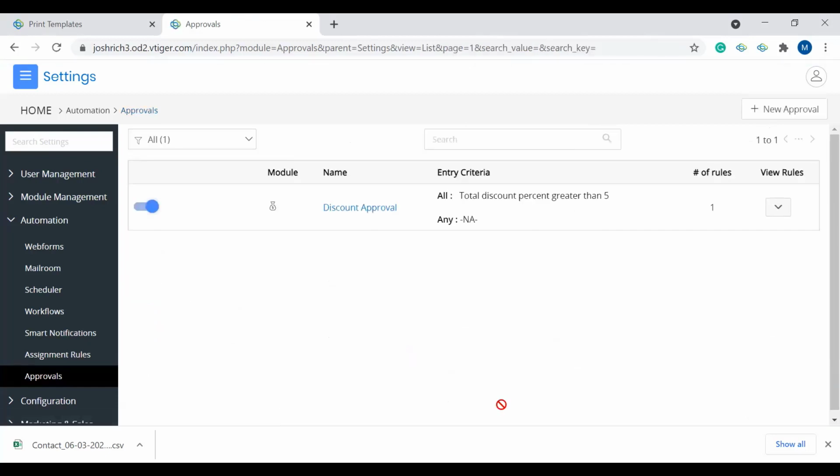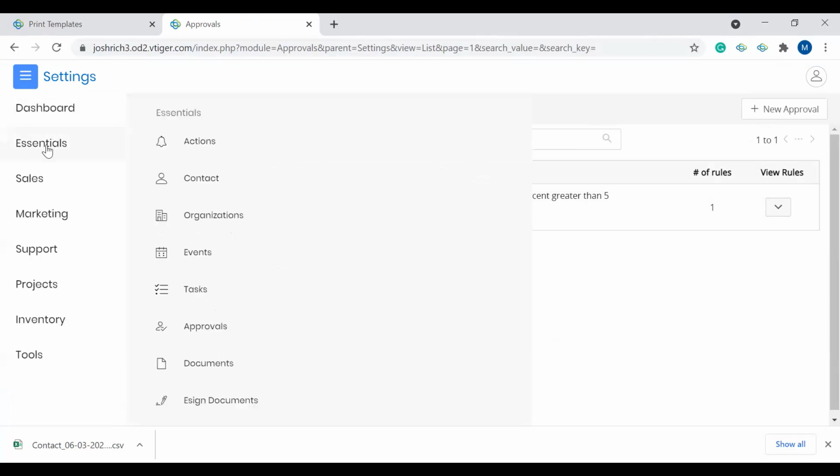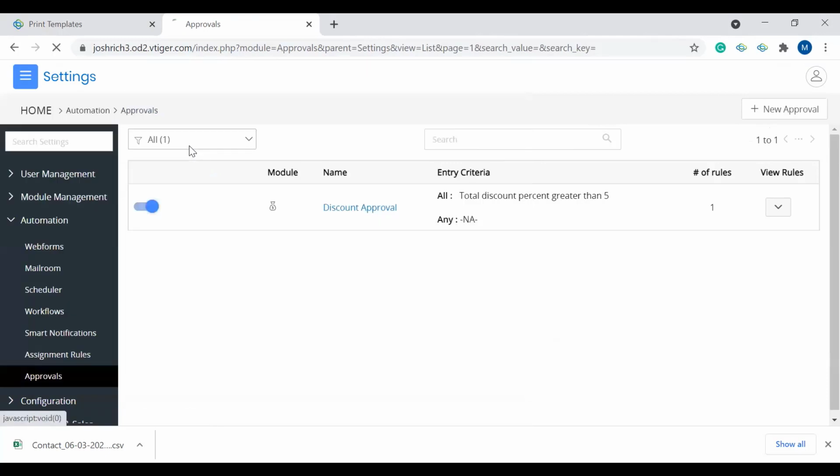So let's go ahead and save that. And I want to show you how this works by going into a deal we have created here. Let's go into deals.